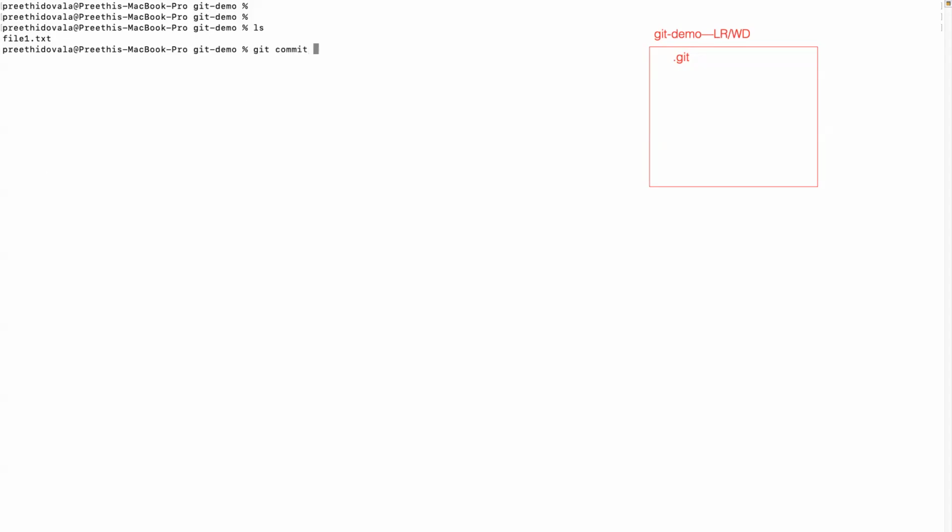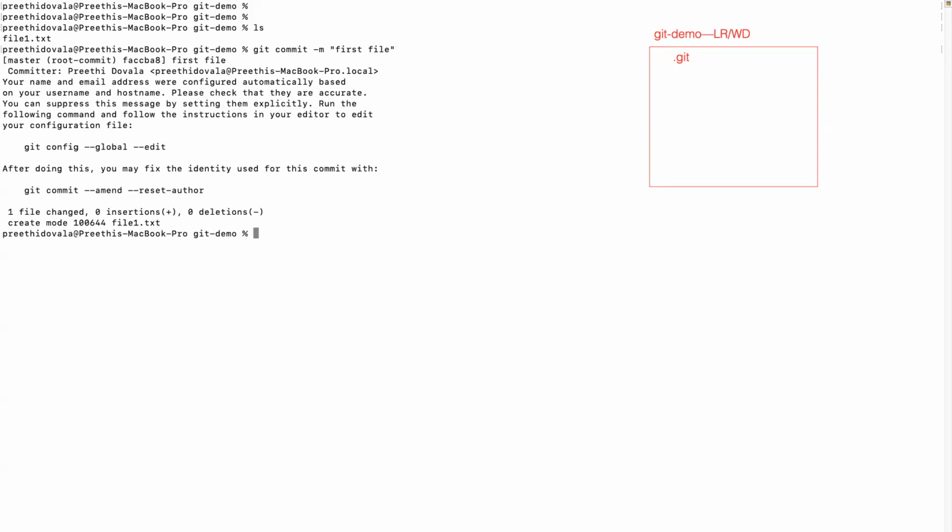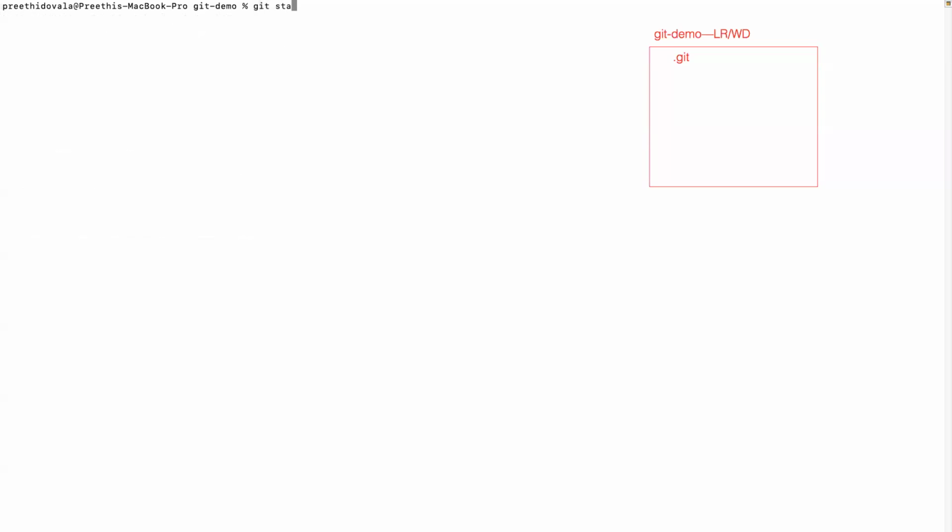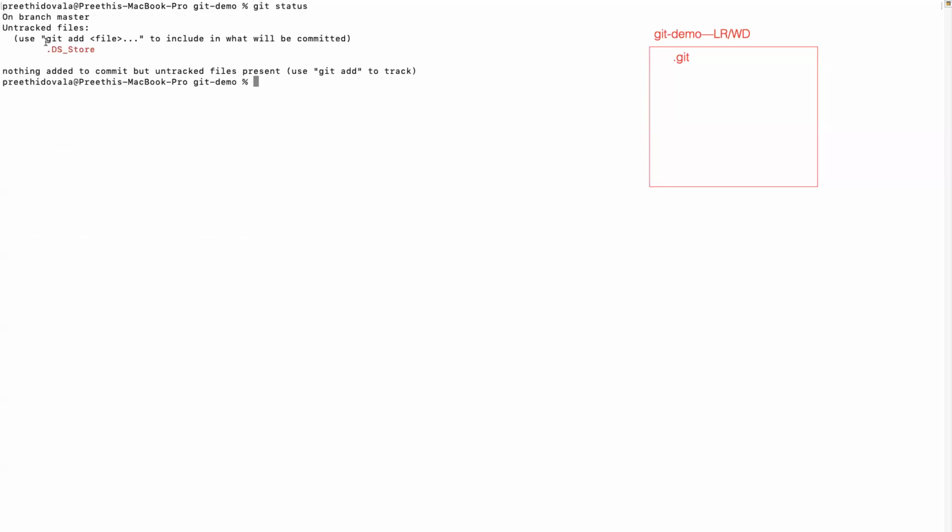Now, if you have to commit, git commit -m. The -m means message. Message is mandatory. Something like "first file". This message is helpful when you see the changes later on and understand what this commit is all about. Okay. So now if you do the status, it will tell you, ignore this one.